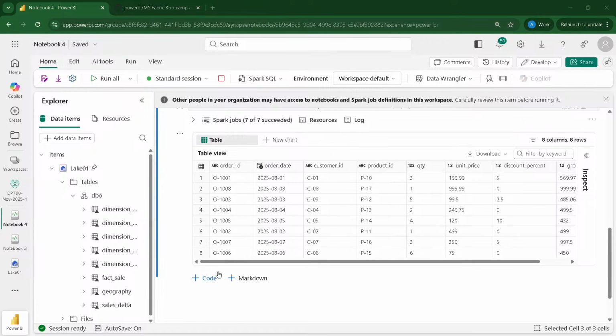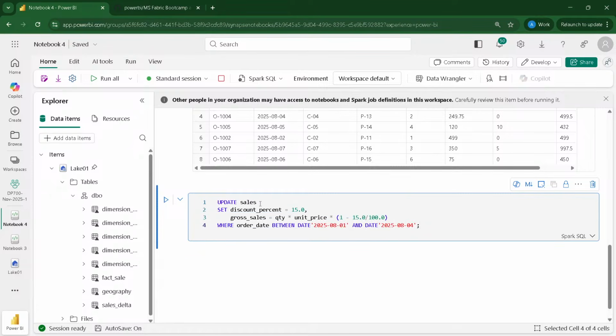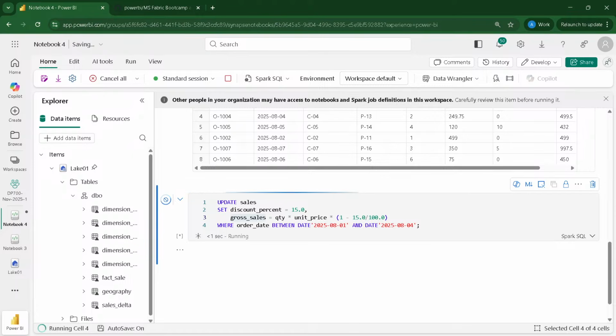As engineers, we don't trust things easily, so we would also like to see whether it can update. PySpark can create, PySpark can insert, but can it update? So we'll run one update statement: update sales, set discount percentage to 15.0. That will also change the gross quantity, which is actually net here, where order date is between this and this. So we'll update the data also.